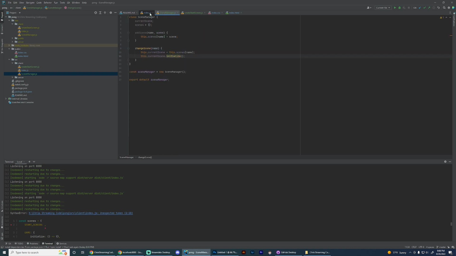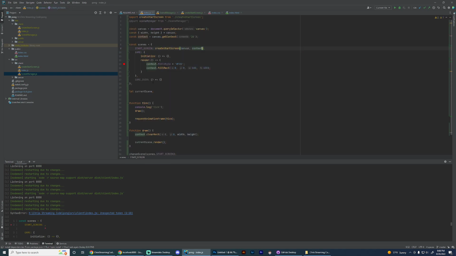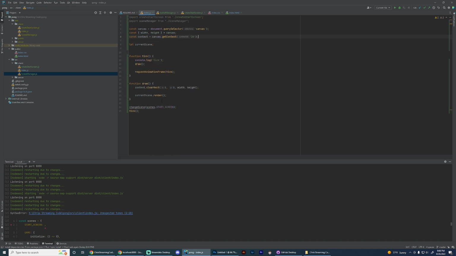Okay, and now let's go over here. So instead of this thing, let's delete this. Our scene manager is going to handle it. We will do scene manager.currentScene.render. We will do scene manager.changeScene. We'll call it start screen. And we don't need current scene anymore because that's in scene manager now.